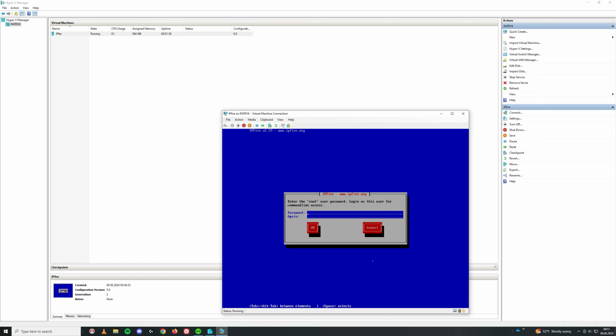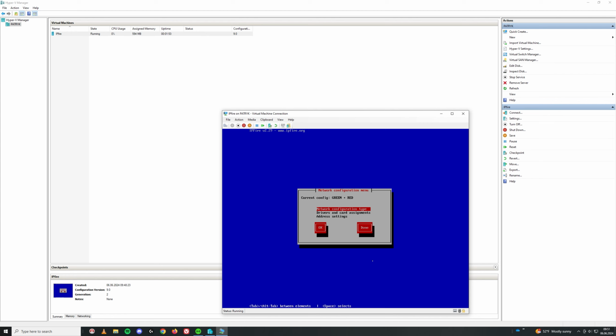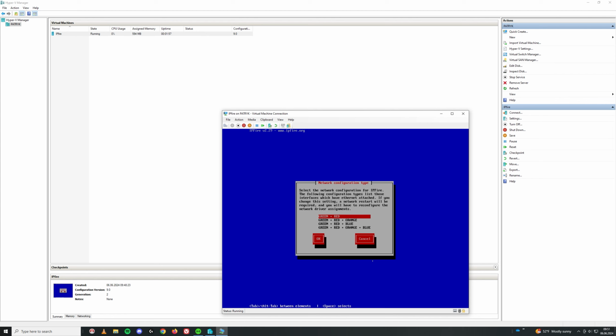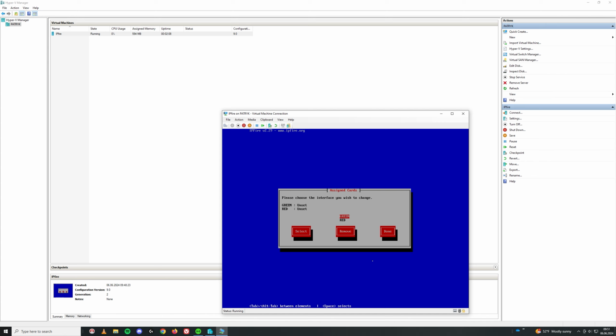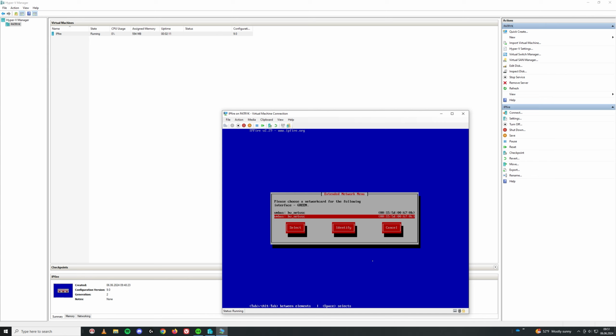So your root password here. And okay. Here is your admin password. That's for logging into the web GUI. Here you just take green plus red if you don't have anything else. Just driver assignment. First we take the green one. I think it will be this one.